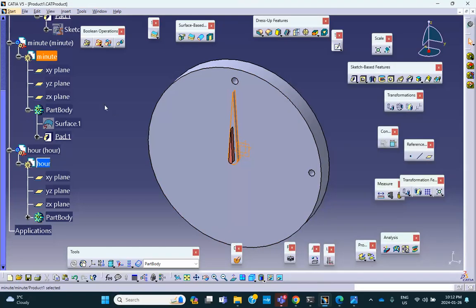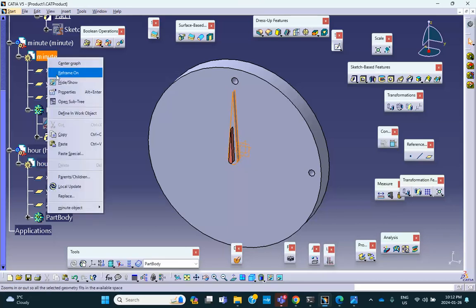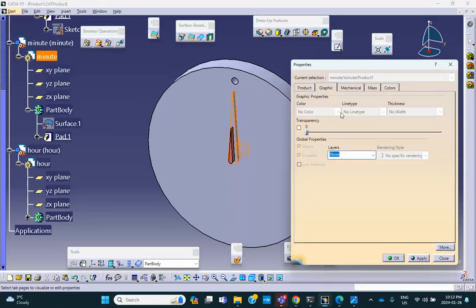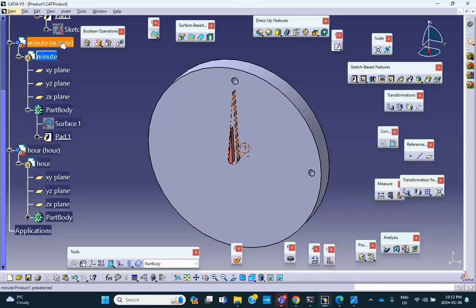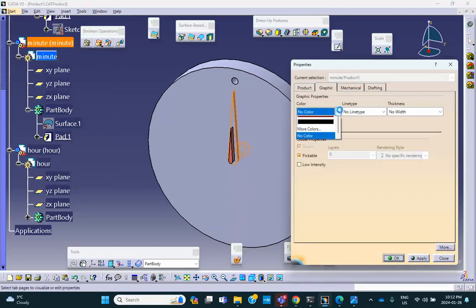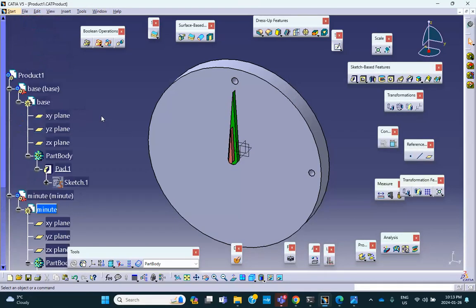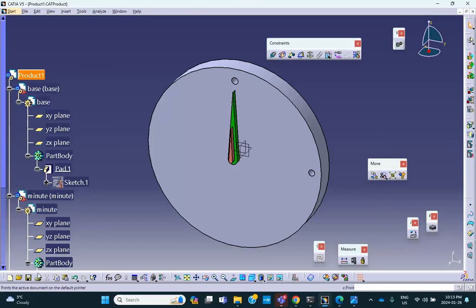Where am I here? Hour, I'm going to go to minute. That's what I wanted to do. I'm going to go to minute, right click properties, on the graphics. Let me do it from here. Right click properties, graphics, make it green. Good. Okay. So all the way to the product, save everything.